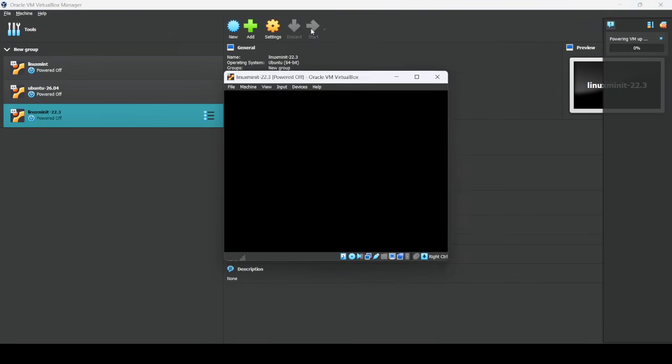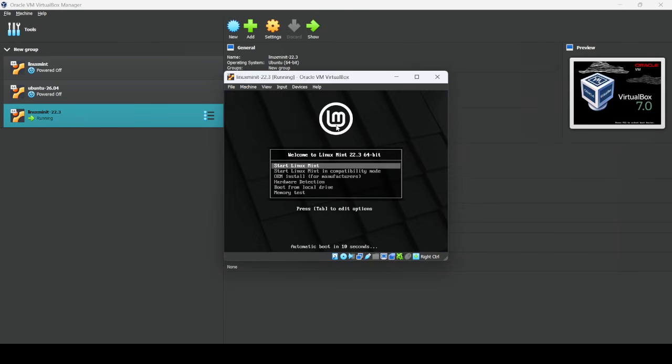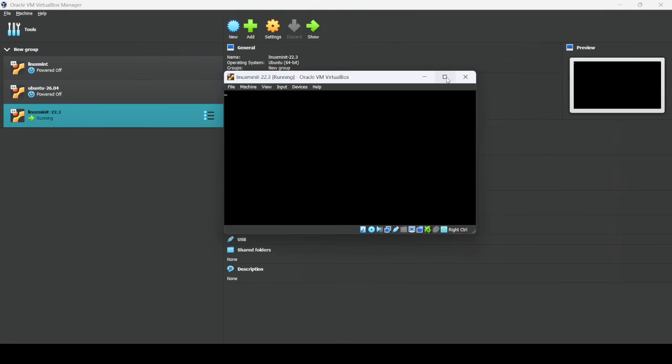Again it will power up the VM so that we can see how you can install. Here you can see the option to start Linux Mint, and then OEM install. Just click enter. Let's go into full screen. It won't take much time, I think. We'll see what comes next. Let's just wait for it.